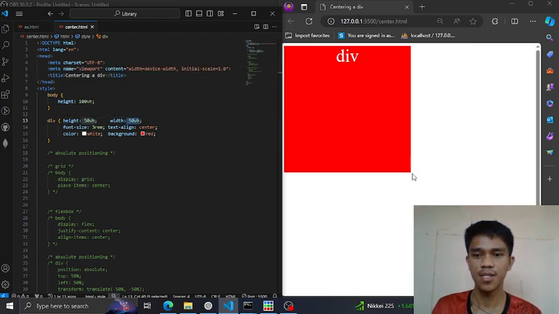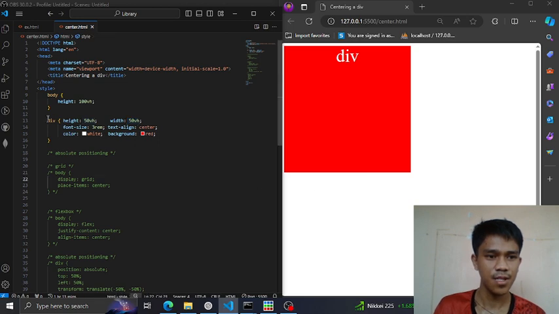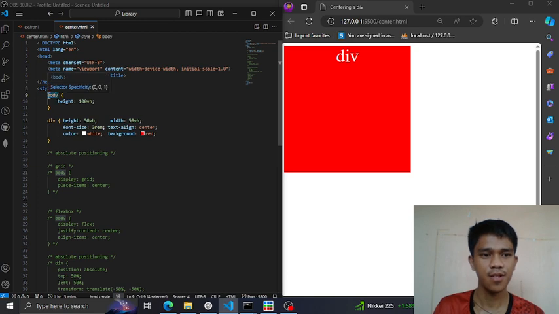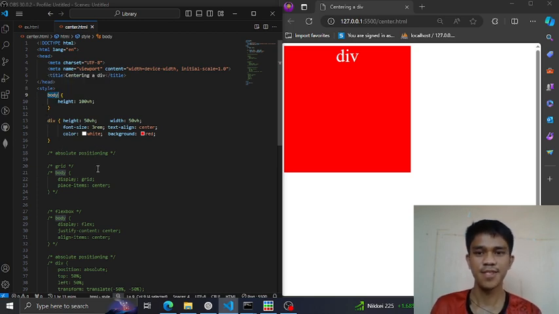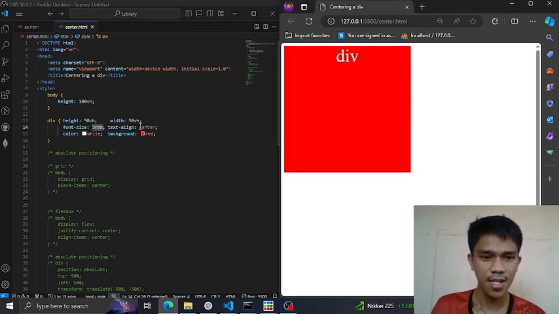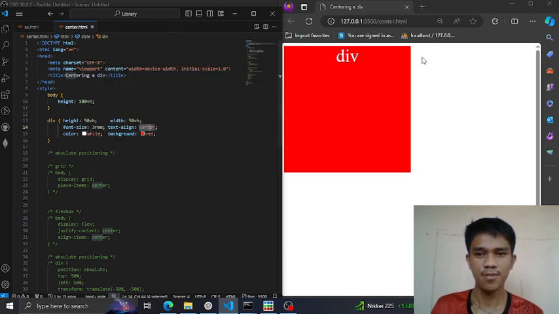So as you can see, it is half of the size of the parent, the body, because this div here is the child of the body. This body here is the parent of the div. I hope it is not confusing. I made the font size 3rem, or 36 pixels, and it is centered, as you can see, color white and background red. So this is the div here, this red.